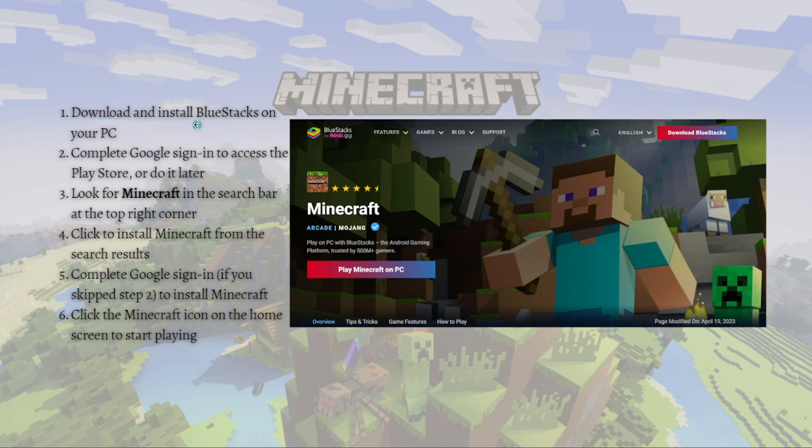First, just download and install BlueStacks on your PC and complete Google sign in to access the Play Store, or you can even do it later if you want to. And then after that, just look for Minecraft in the search bar at the top right corner and click to install Minecraft from the search results. And after that, just complete Google sign in to install Minecraft, if you skipped step 2, and then after that just click the Minecraft icon on the home screen to start playing.